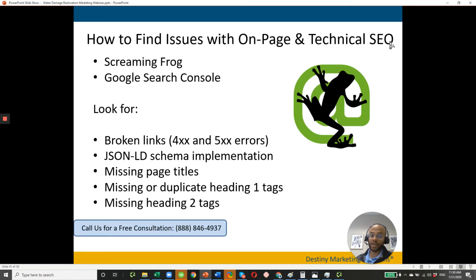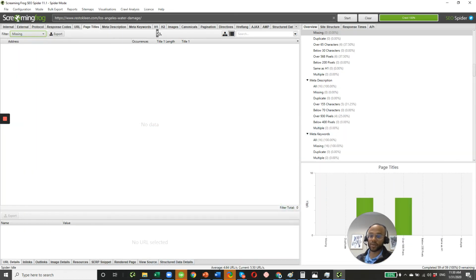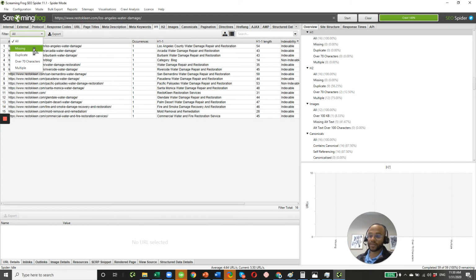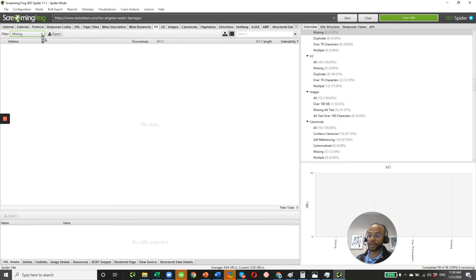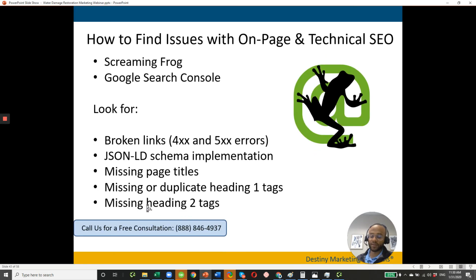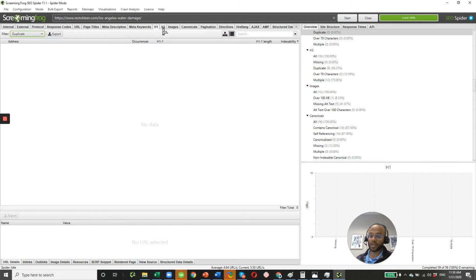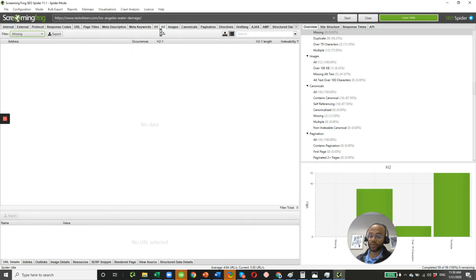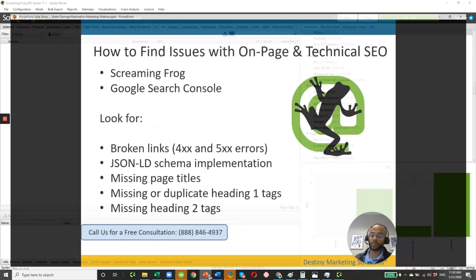Missing or duplicate heading 1 tags. So you just go to the H1 tab. Missing. So no issues there. Duplicate. No issues there. So that's good. And then finally, missing heading 2 tags. So go to the H2 tab. Go to missing. No issues there. So it looks like there's been some really good on-page SEO for this website, so there weren't many issues.